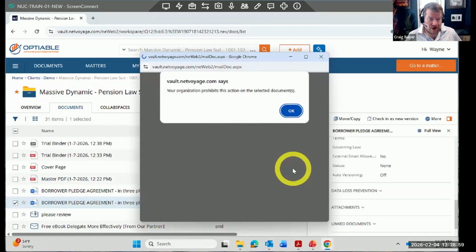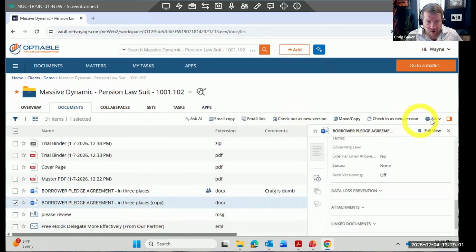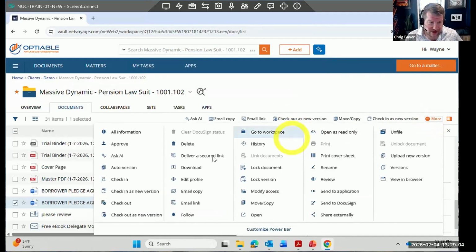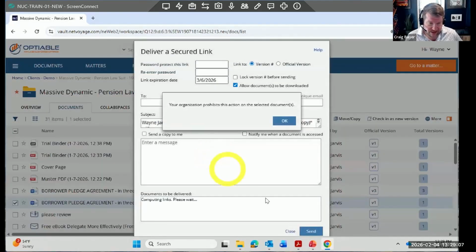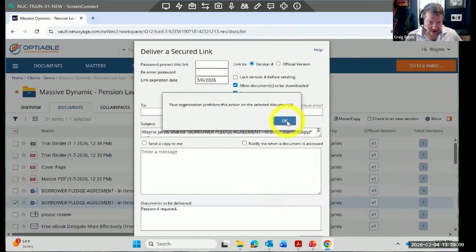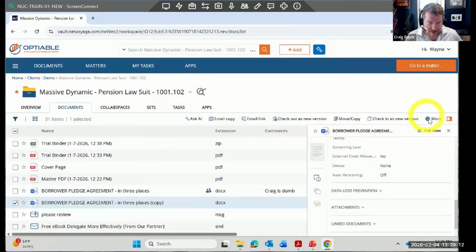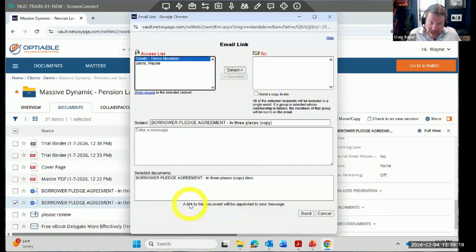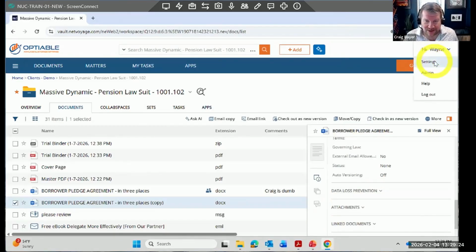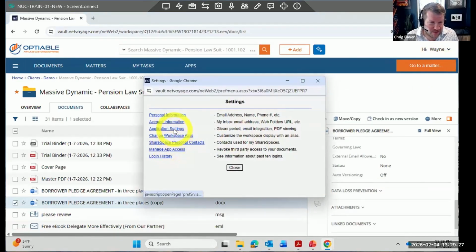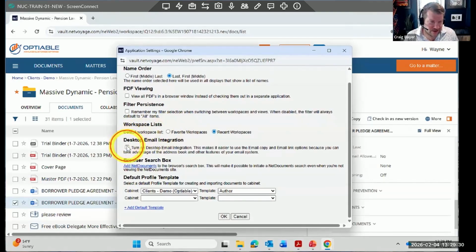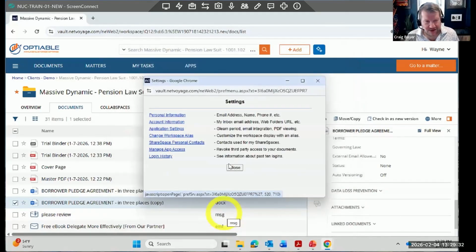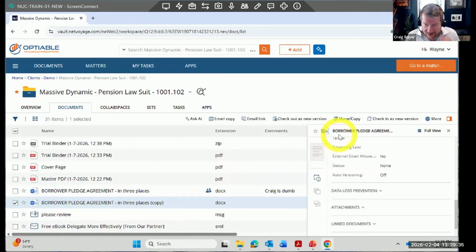Can't. All right. More. Let's click on deliver a secured link. Can't. Let's click on email link. Now I'm allowing email link because email link is internal. Email link works. I just don't have this set up yet. Why is that happening? Because I didn't go, this is my new training computer, and we did not check turn on desktop email integration because someone did not run my batch file. All right, so now it works.